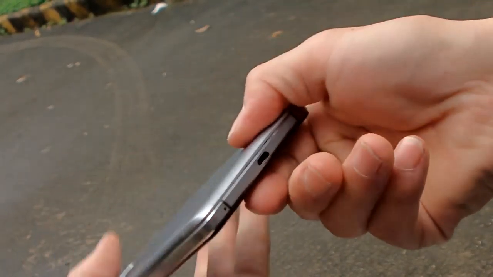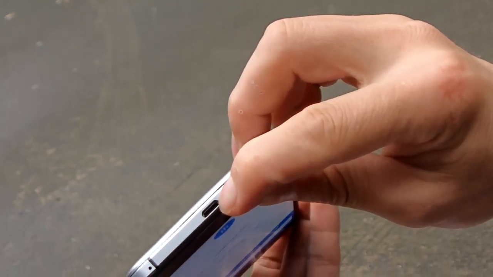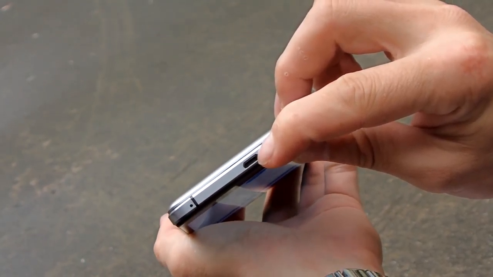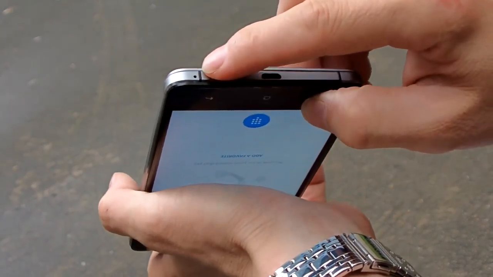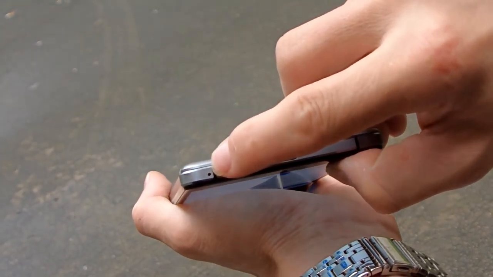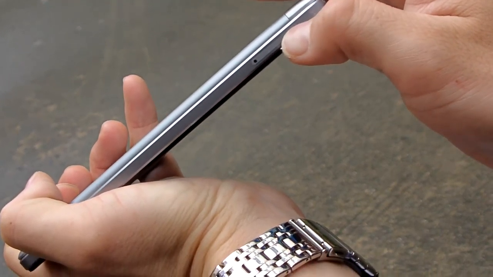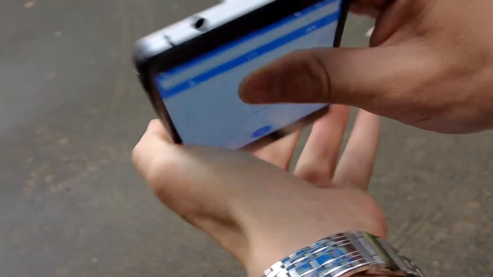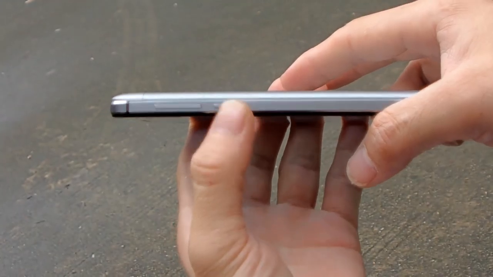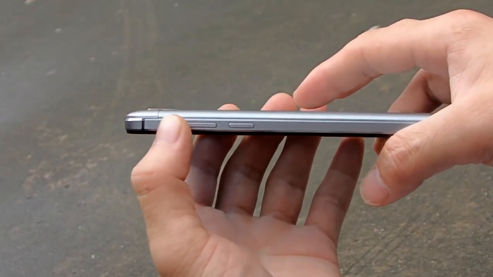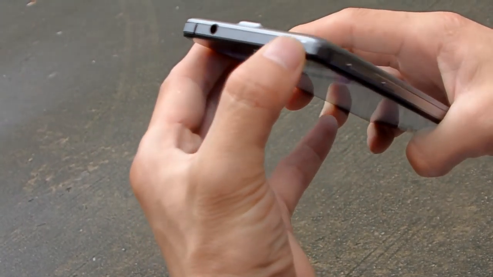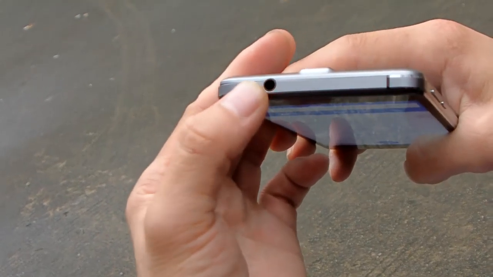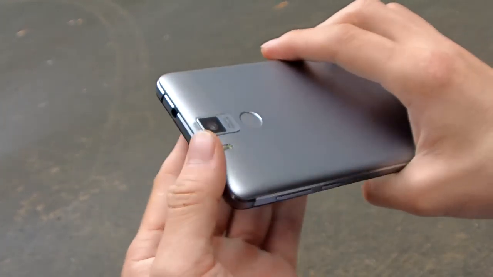Let me show again the edge side. This is the micro USB port, and speaker here, microphone hole. And this is the SIM slot, the micro SD slot. Here, the buttons, power, volume. This is our phone jack, the design.